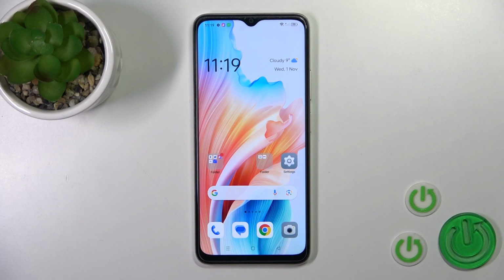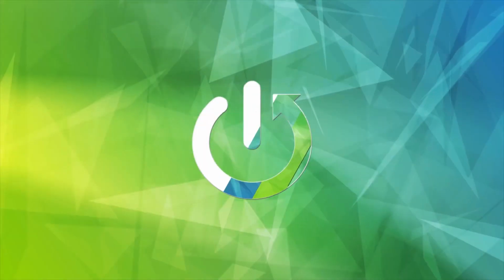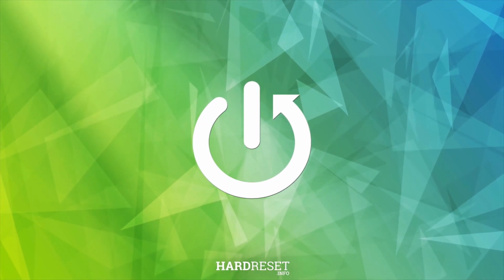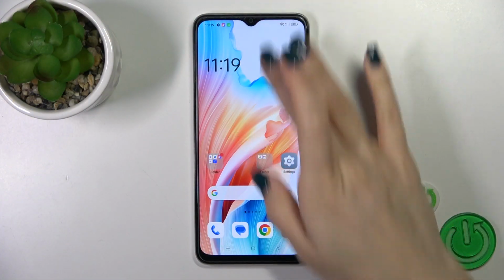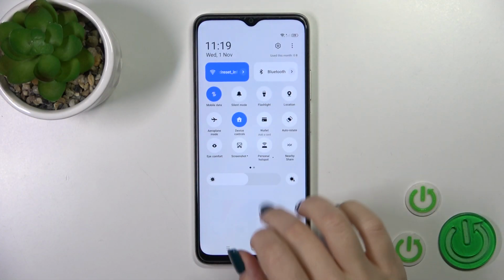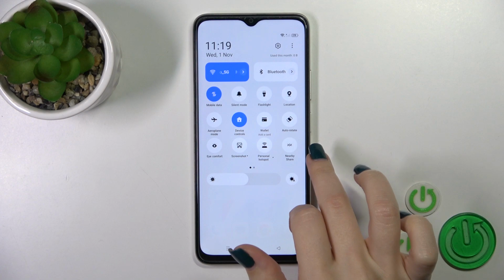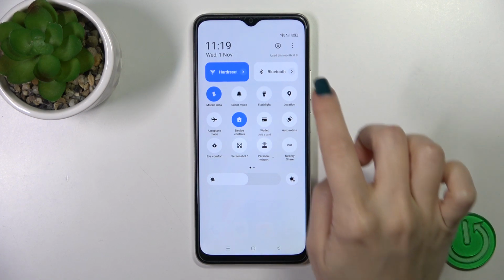Hi, this is the OPPO A2x and I'll show you how to change screen recorder quality settings on this device. So let's open first the control panel and find here the screen recorder icon.